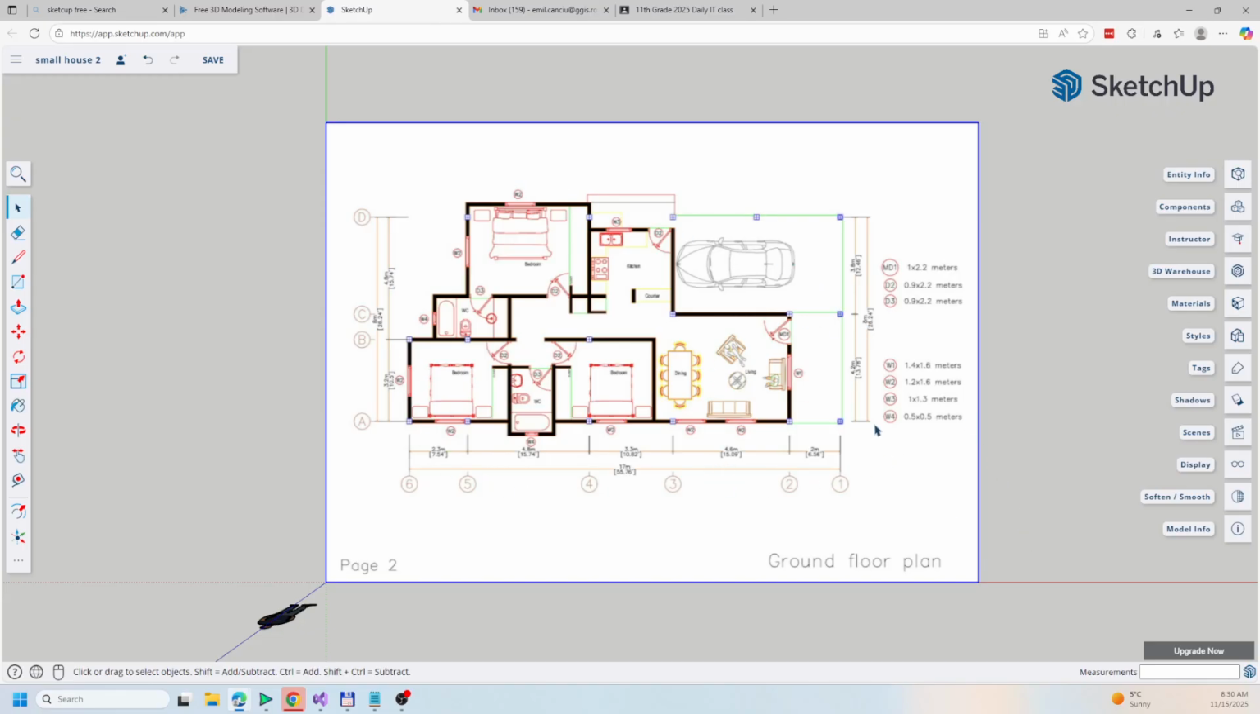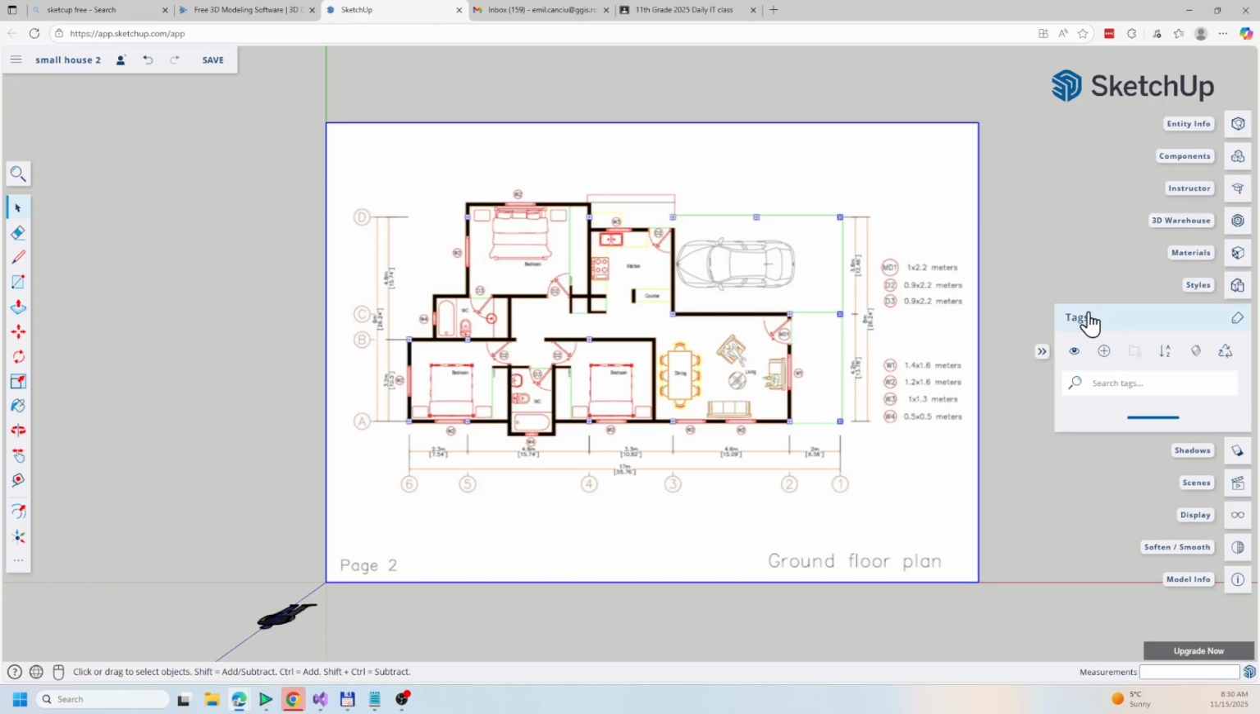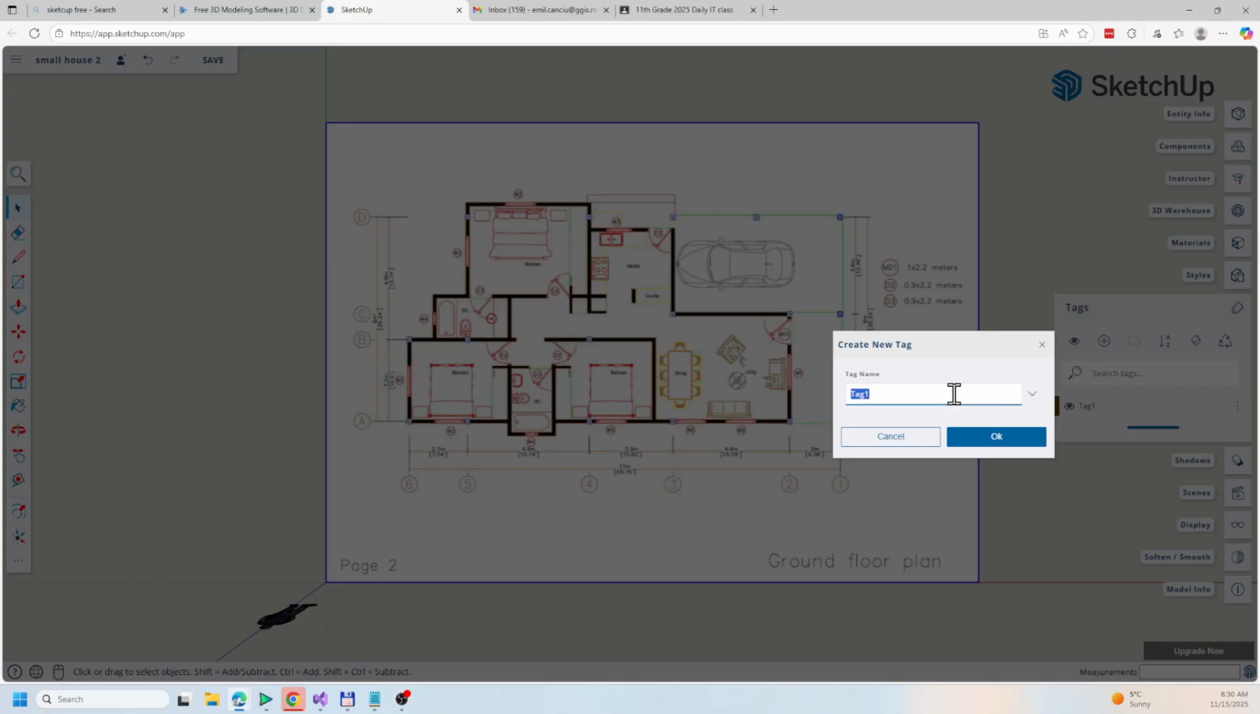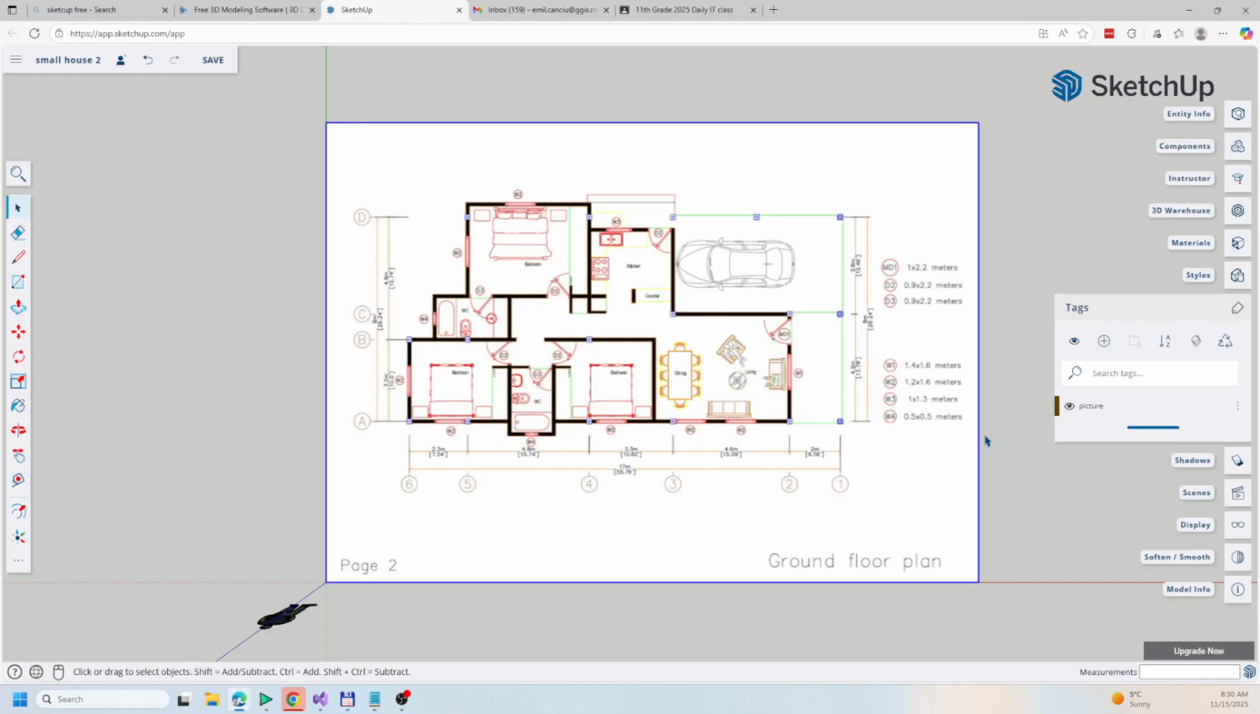We have the picture. What we want to do is to be able to hide it if we want. So in order to be able to hide it as needed, once we create the plan on top of it, we want to hide it and show it and see what's behind and so on. For this purpose, we want to create tags. Tags are things to group items in SketchUp. So opening the tags, we click on the plus and we create a tag called picture. So we have a dedicated tag for this.